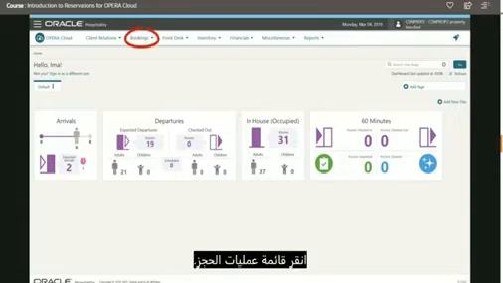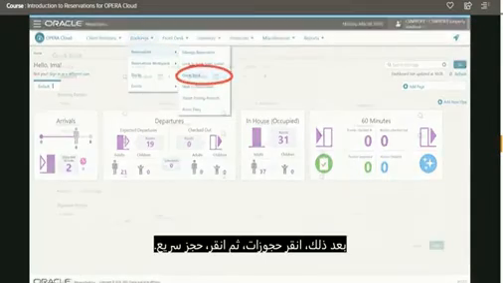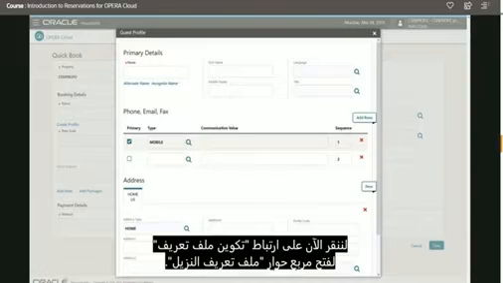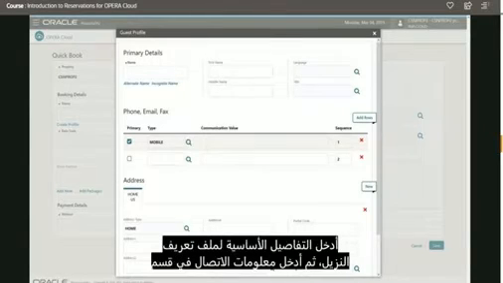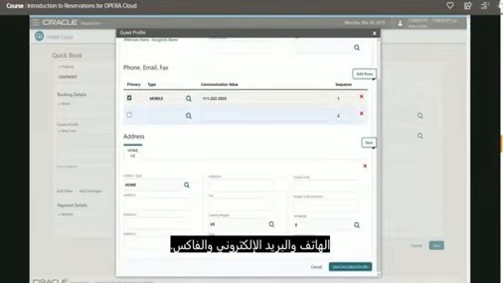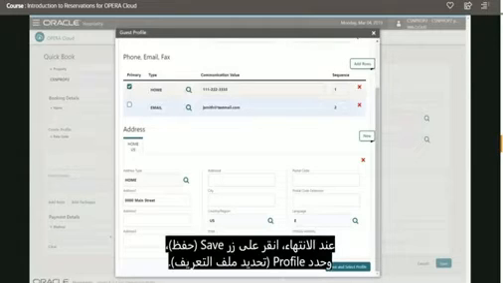Click the Bookings menu. Next, click Reservations and then click QuickBook. Now, let's click the Create Profile link to open the Guest Profile dialog box. Enter the primary details for the guest profile and then enter contact information in the phone, email, fax section. Next, enter the guest's address. When you are finished, click the Save and Select Profile button.